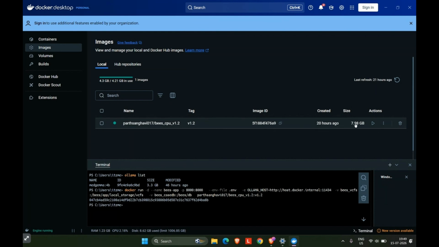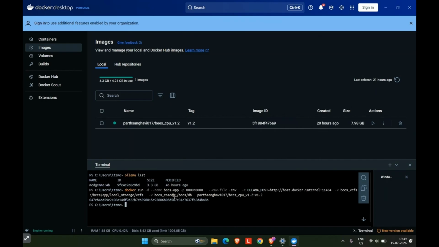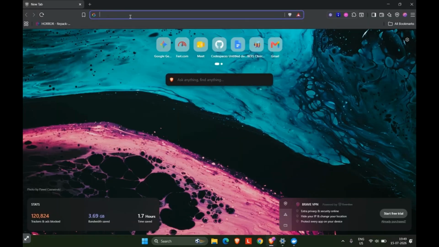Along with that, as you can see, the 8 GB image, which is the offline annotation engine as well as the offline databases, all are integrated in this 8 GB, including the annotation engine. And along with that, we also have the LLM model, which is 3.3 GB and is also present in the PC.